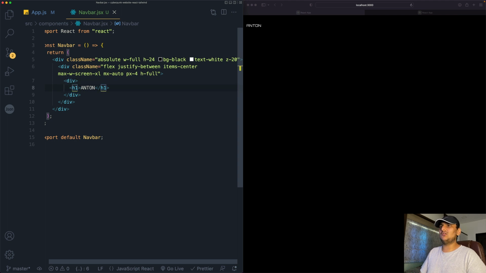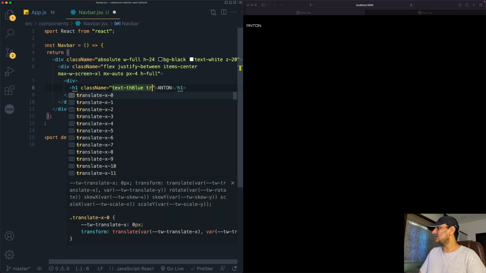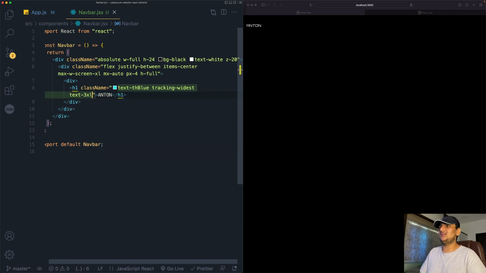And this div will have no classes, and our h1 will have a class of text-blue, and we will have tracking-widest, and we will have text-3xl, and save it, and we can see our text getting larger because of text-3xl. And what tracking-widest does is it just adds letter spacing, right? So basically if I remove this, you will see that the text comes a little bit together, right? So let's keep that.